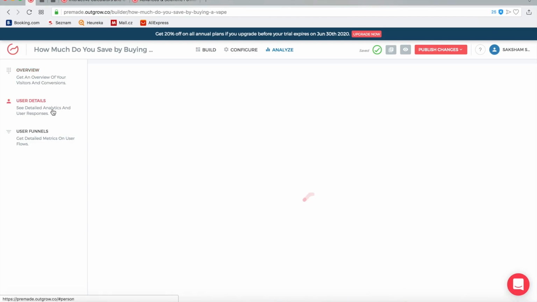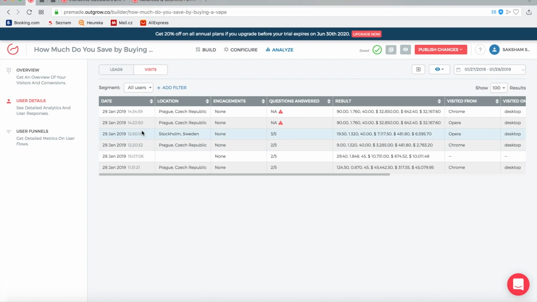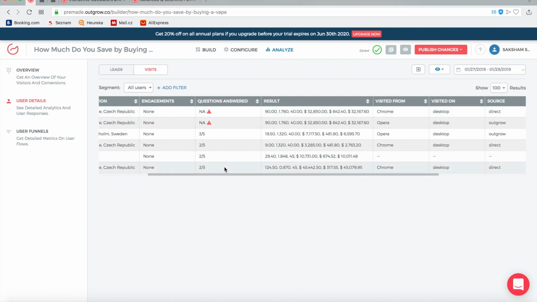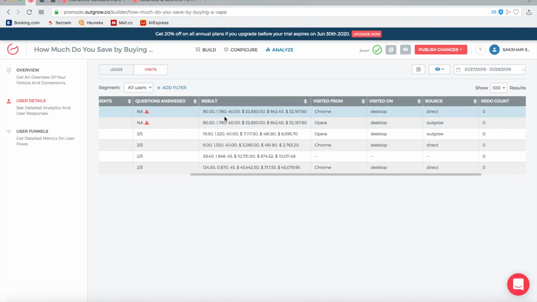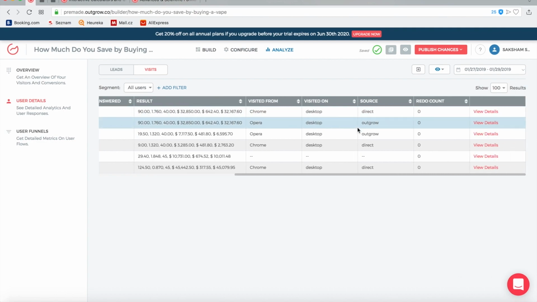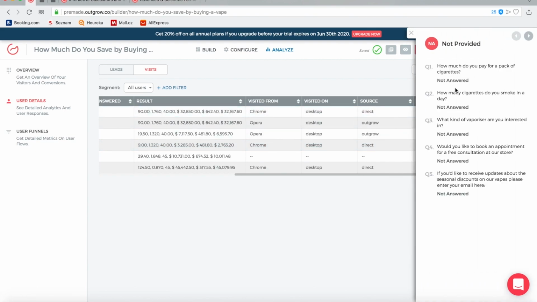And then you can just head to user details, where you can see the details of each user basically. So the date on which they accessed the calculator, the location from which they accessed it, the number of questions they answered on the calculator, and you can see exactly every figure for all of the six results that we had tabulated. Remember, there were six results. You can see what kind of browser they visited from, and whether it was a desktop or a tablet or something. And then you can see whether it came from Facebook, or whether it was a direct link, or whether someone found it on Google. You can find that. And if you click on View Details here, you can see the answer to every single question.